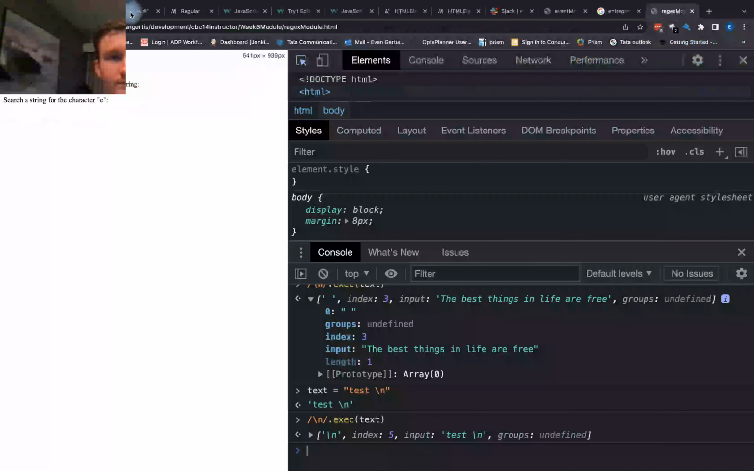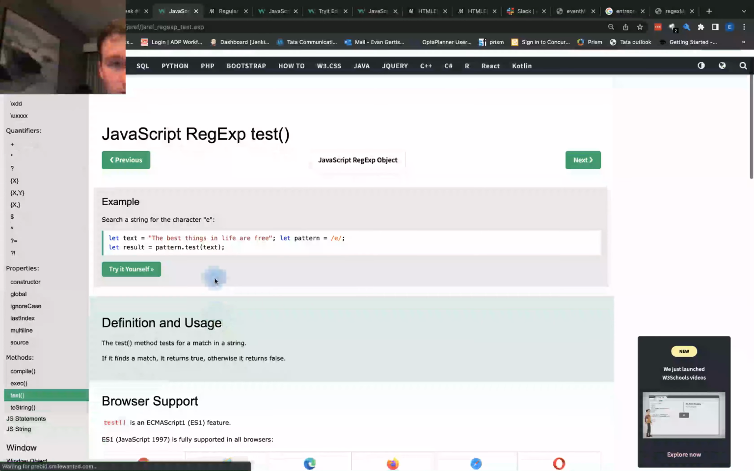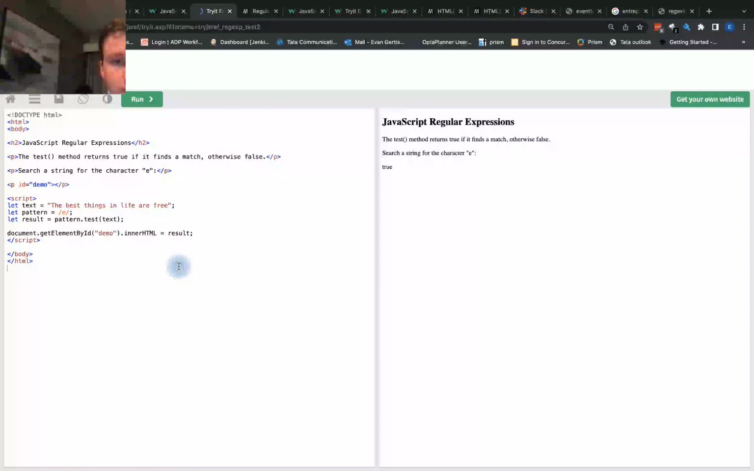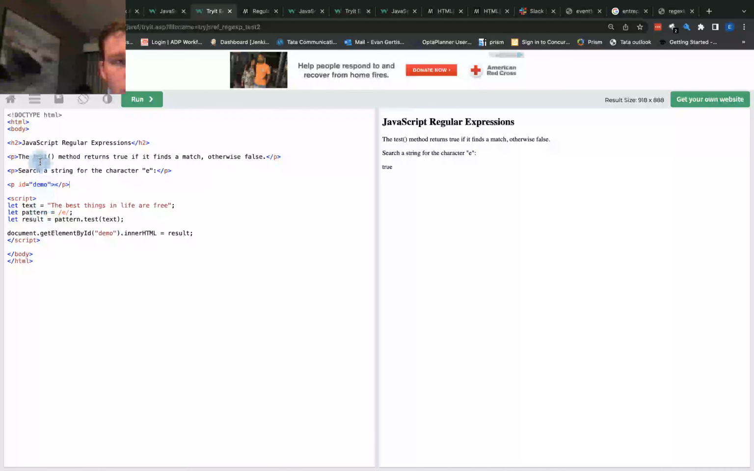All right. So now we'll go to test. So here's a way for us to test our pattern, right? We have our search string, the character E. We'll open up this example, right? So here we have JavaScript example. We have our HTML. Then we have "the best things in life are free," and then we have the pattern E. And what we want to do is test this pattern and get the result. When we get the result, it'll print it out here in the debugger.